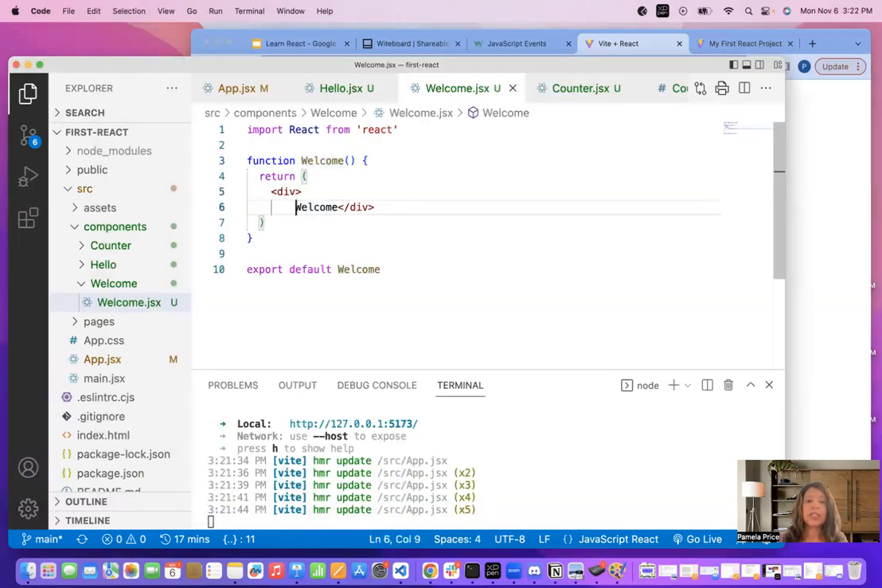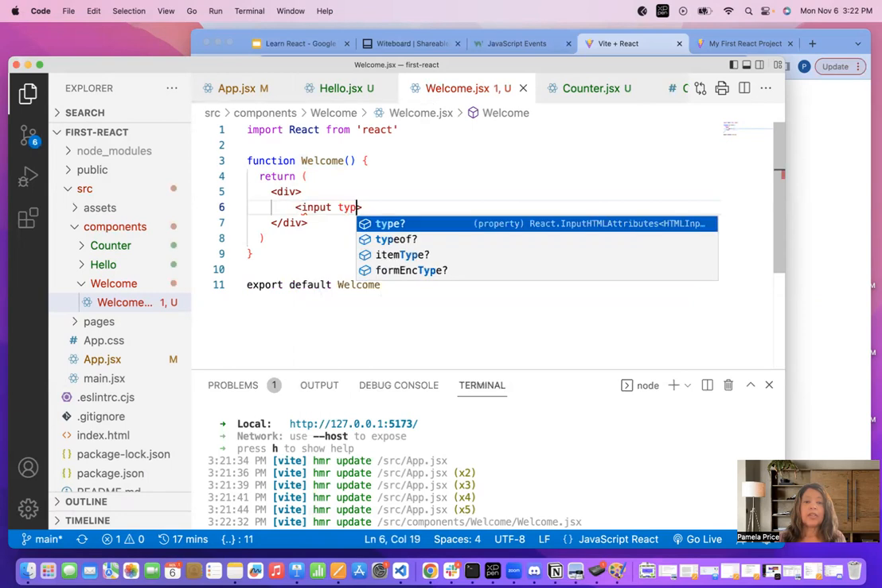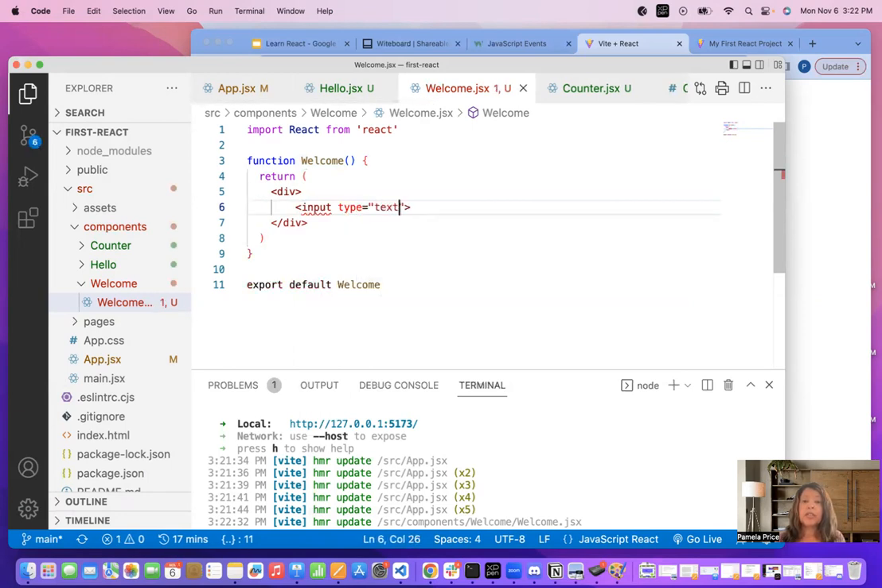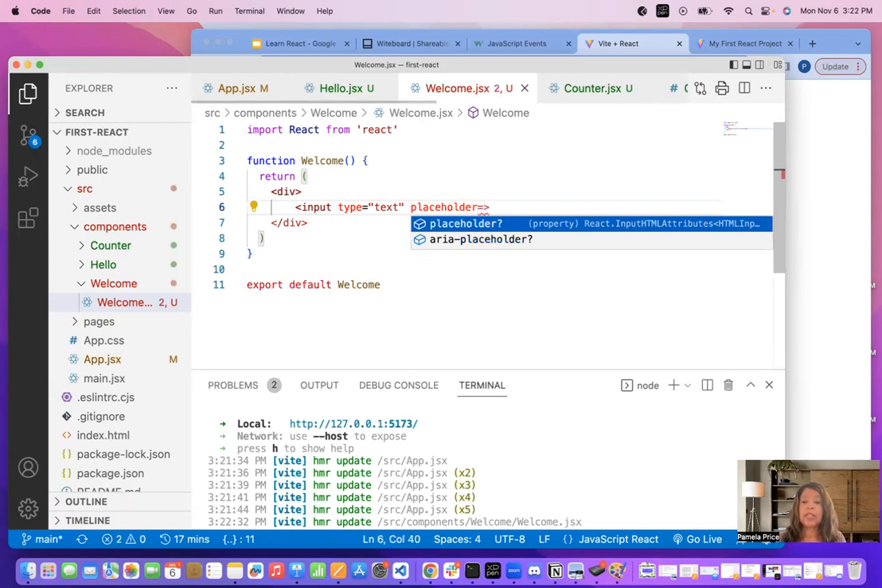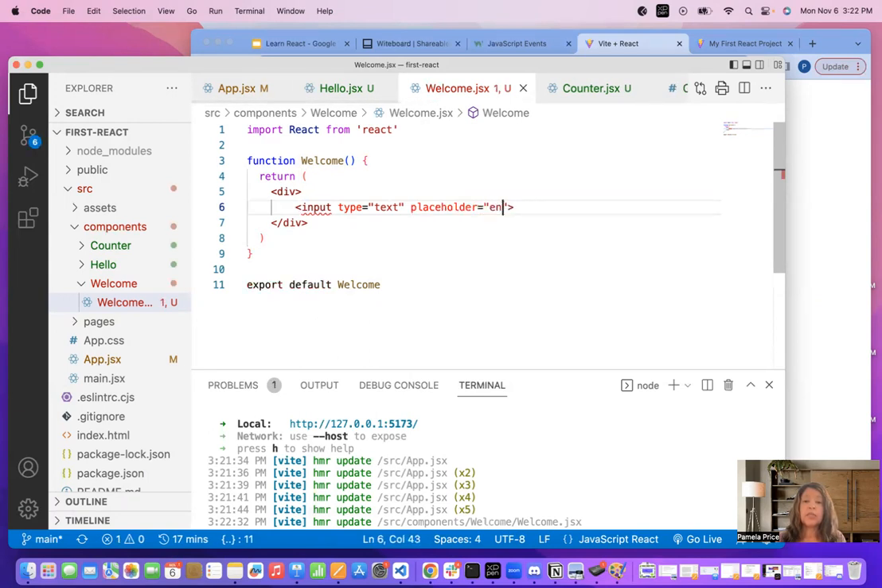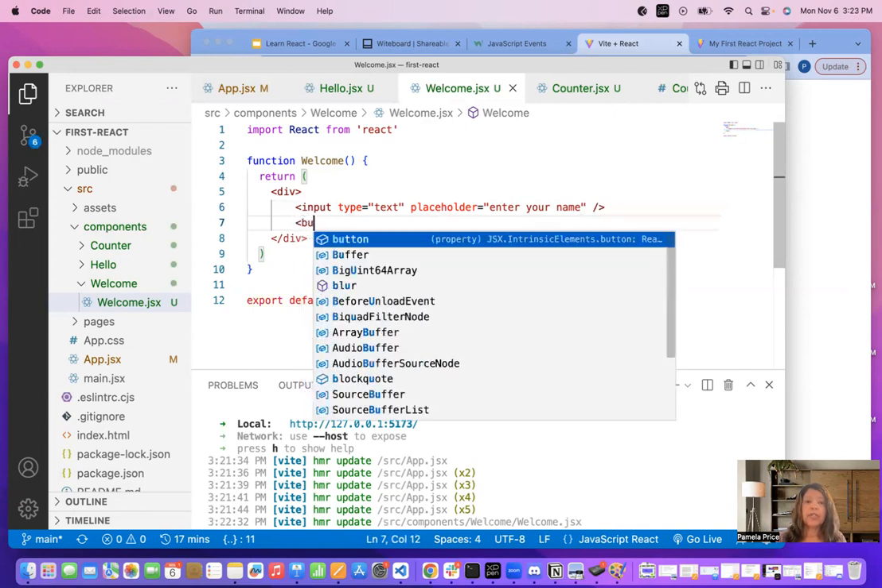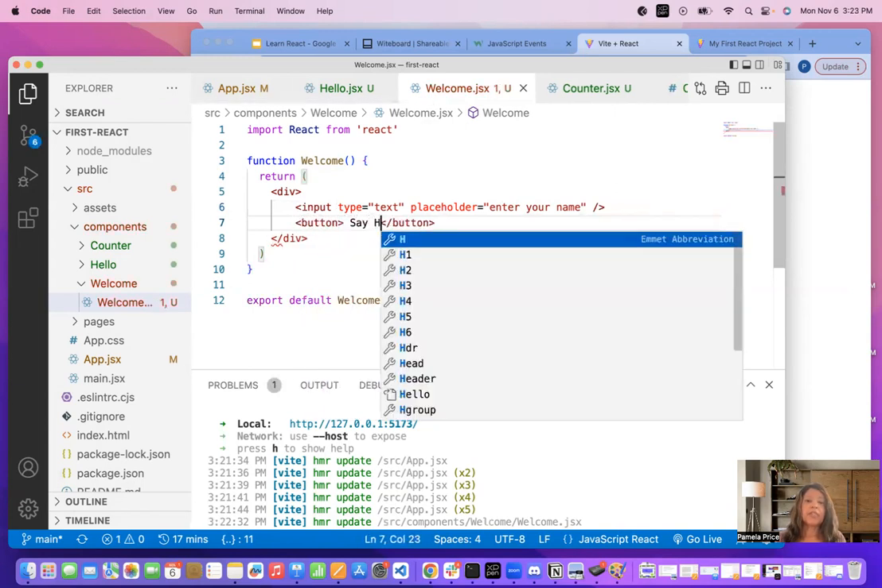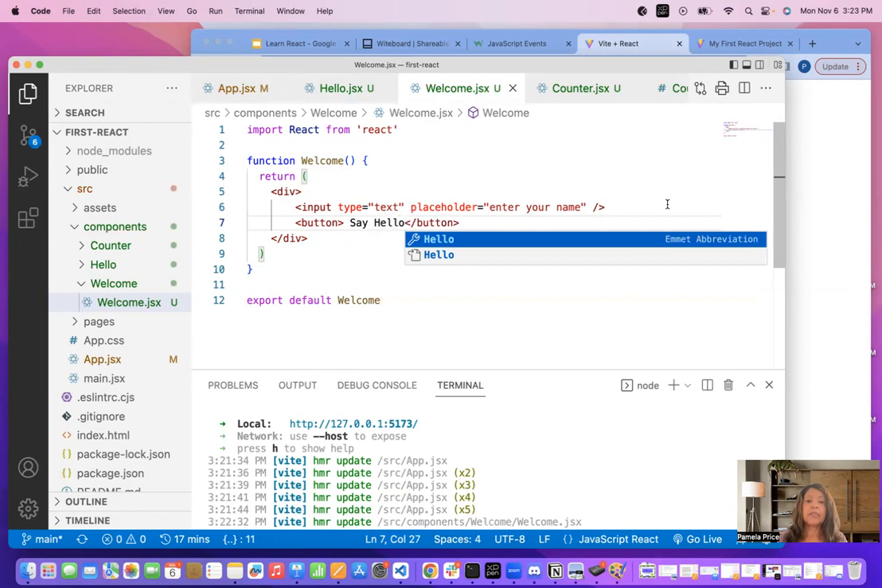So let's go in here, and we're going to set up an input. Now, sometimes when you do an input, you put it in a form, but we're going to keep this one very simple. We don't need to do that here because we just have one input and we just have this button that's going to trigger the action. So I'm going to say, enter your name. So we have that. Then I want to set up a button. I'm going to have it say hello.